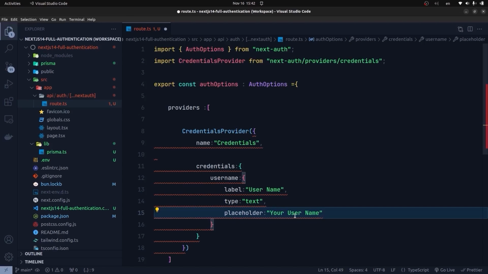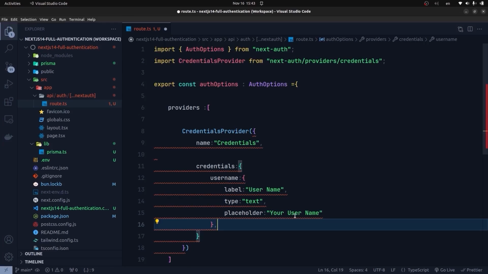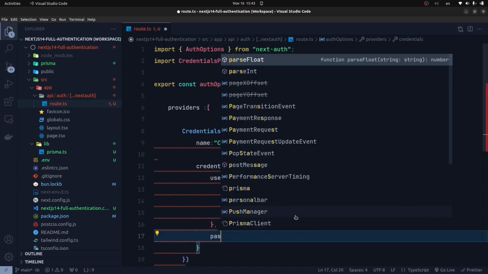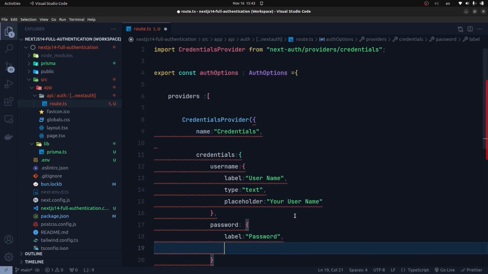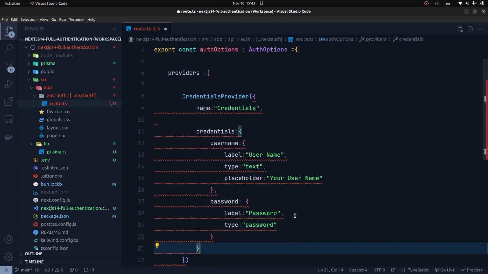Okay, and now let's define the password for our credentials. So here I'm going to say password and then set it to an object, define a label for it. It's going to be password. Okay, and then let's define the type of the password input. Let's set it to password. Okay, and now we're done with this credentials object.